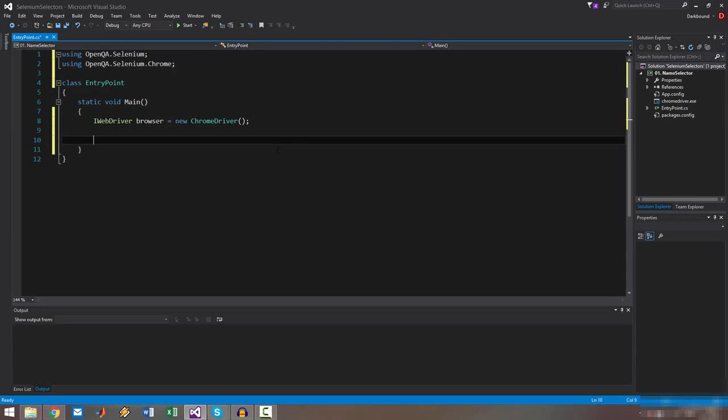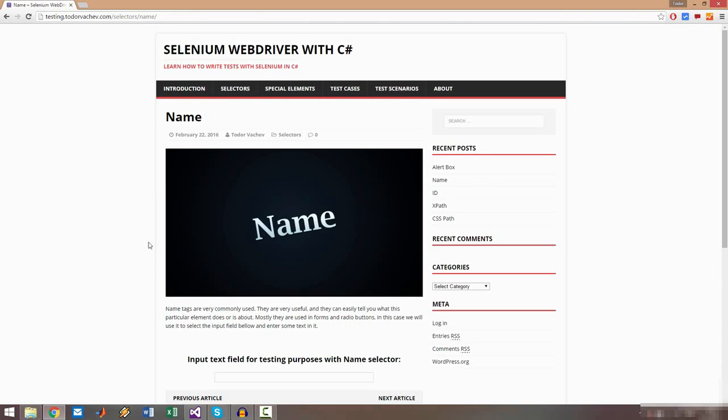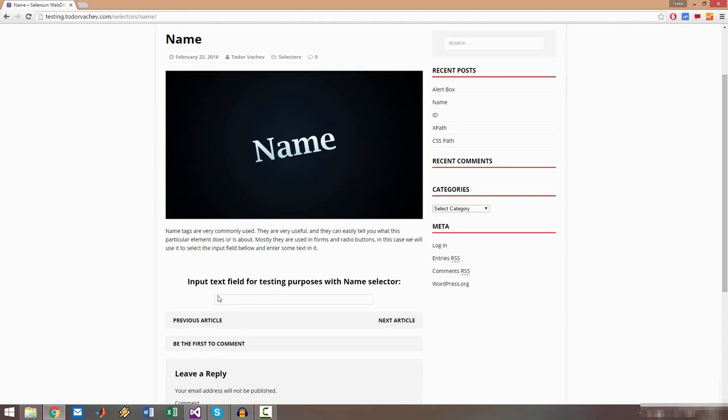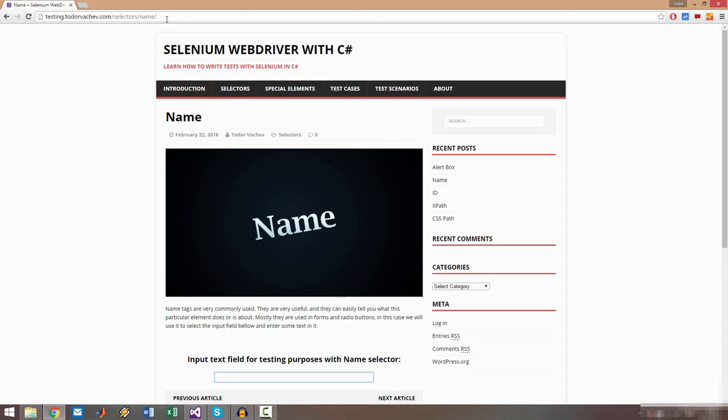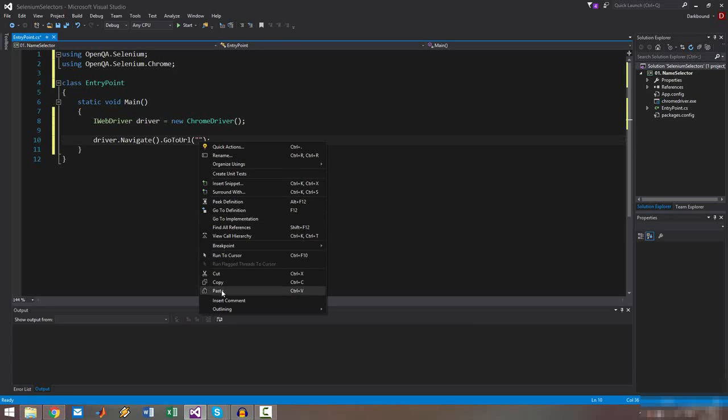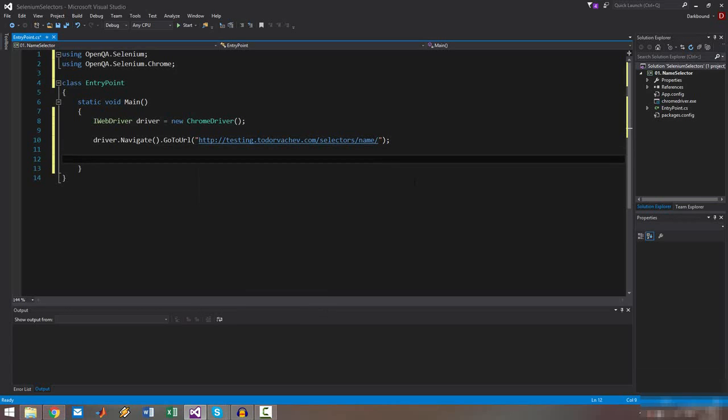Then we have to use our browser or driver, let's call it driver again. We have to tell it which URL it should open. So we say driver.Navigate().GoToUrl, and we have to supply the URL in the form of a string. So here is the web page where we're going to find our element with the name selector. This is the element. So we're going to get the URL of this page, copy, paste here, and we have the URL now.